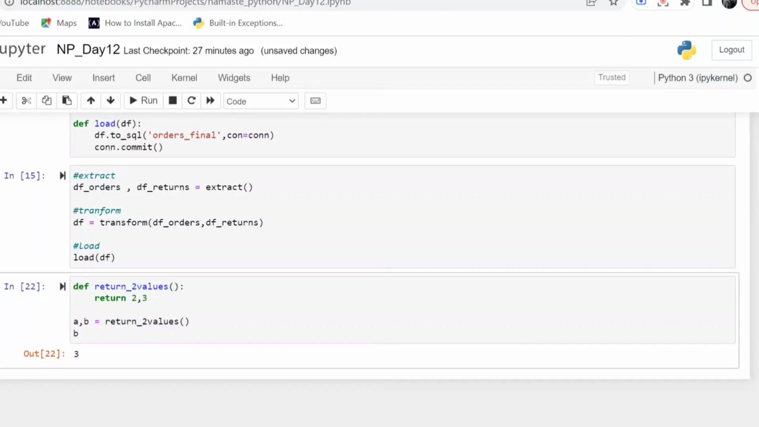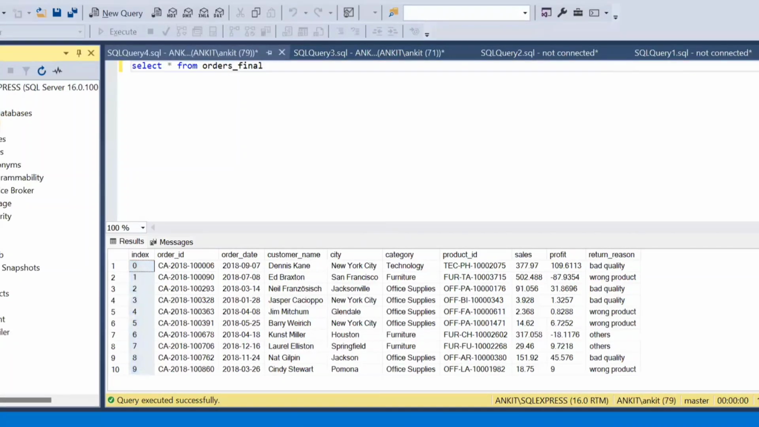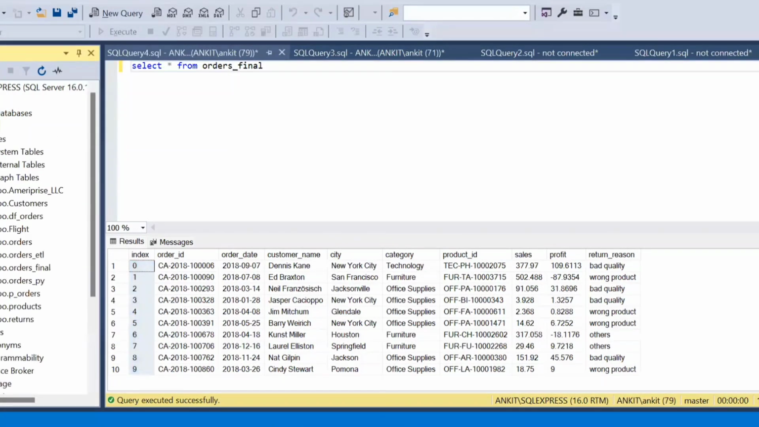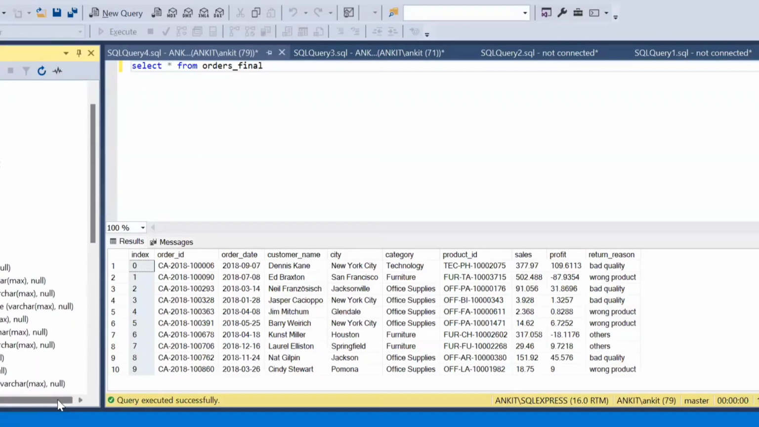Everyone? Again, it will create one table in the database, right? So how will it assign the data types? Is everything a string, or will it take the integer value and date value also? Let's see. So we have tables. We have orders final, the one we just created. And see the columns. It is taking columns as per your data frame data types.